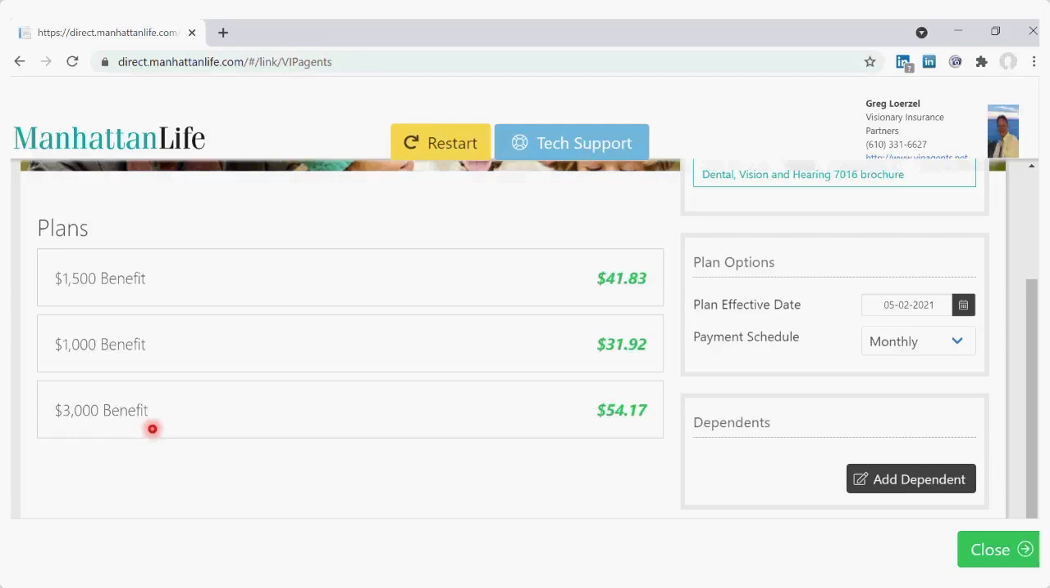Get to know our dental, vision, and hearing plan because you cannot beat this rate. And it's guaranteed issue to age 85, and you can keep it for life. You get to go to any dentist, and it pays full usual, customary, and reasonable charges, not some lousy fee schedule, at any dentist.